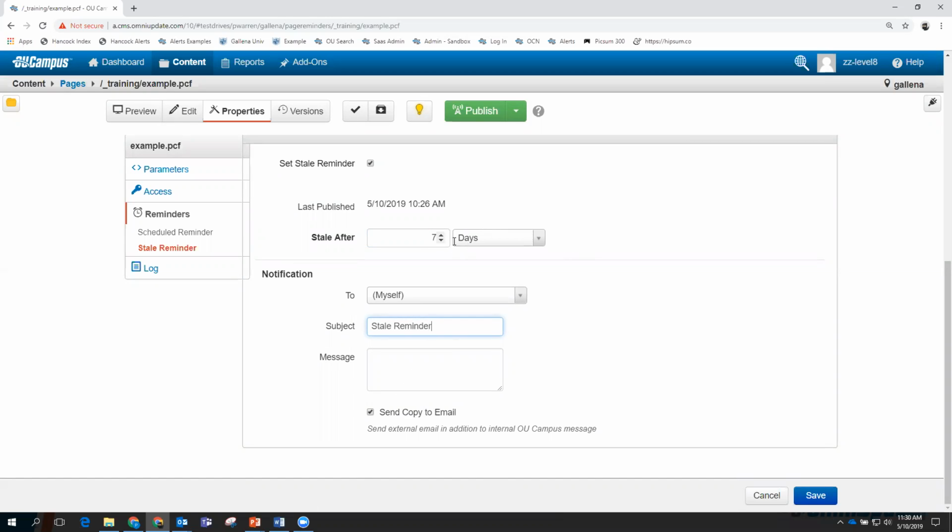So if, let's say within the next 3 days, I go ahead and make changes and republish that, at that point, this counter for 7 days will restart. So it's just looking for a time period of 7 days where there's no changes to it. So that's where the stale reminder will come in.